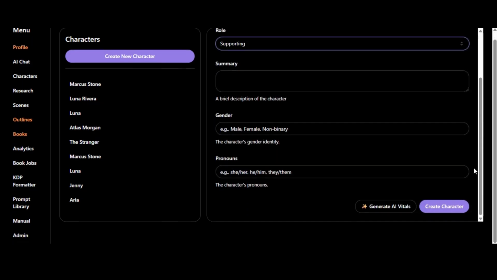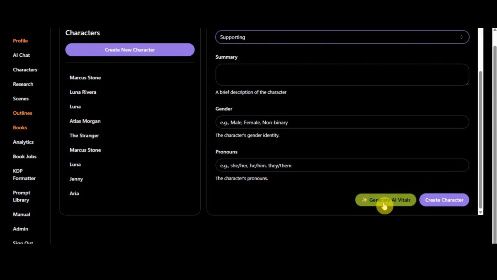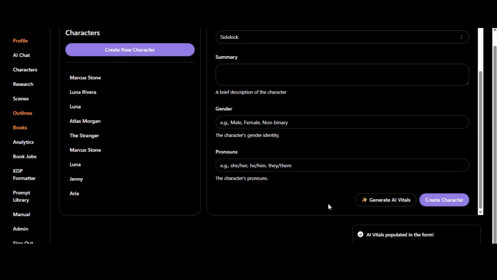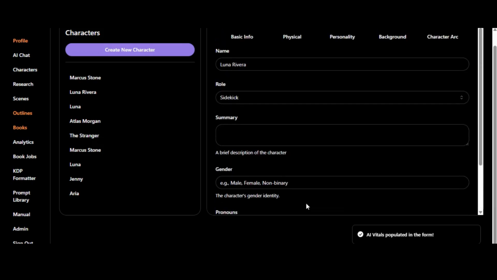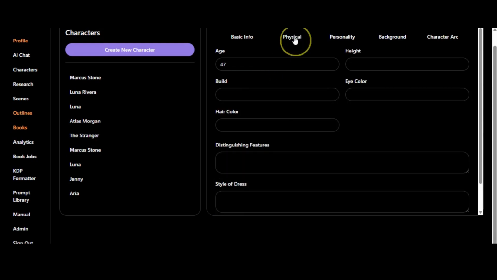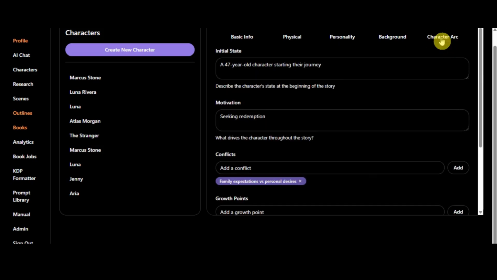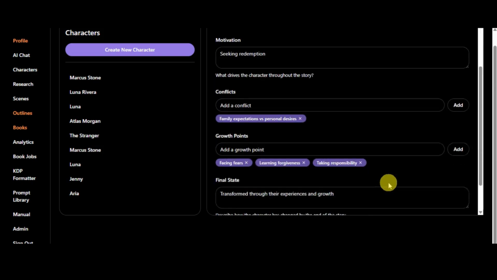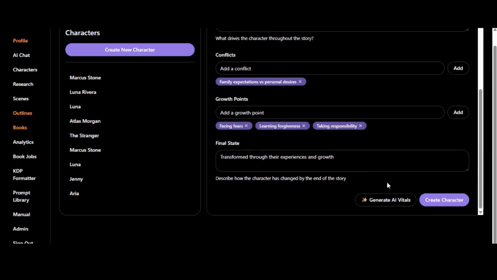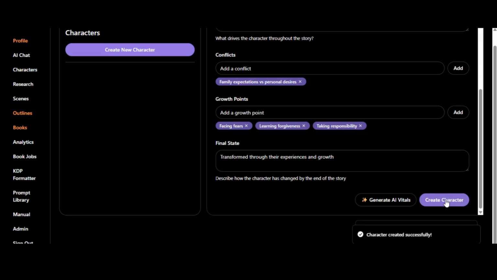Now watch this. By clicking Generate AI Vitals, the platform uses AI to instantly populate the entire form. It creates a complete, well-rounded character profile, including physical details, a nuanced personality with strengths and weaknesses, and a full character arc from their initial state to their final transformation. Once you're satisfied, click Create Character to save this new profile. The newly created character now appears in your list.